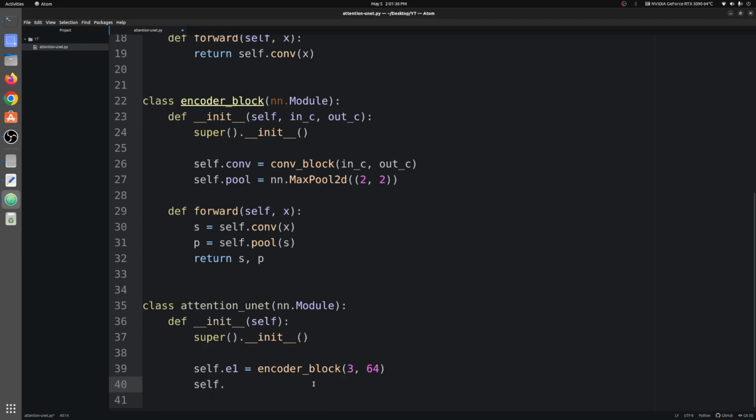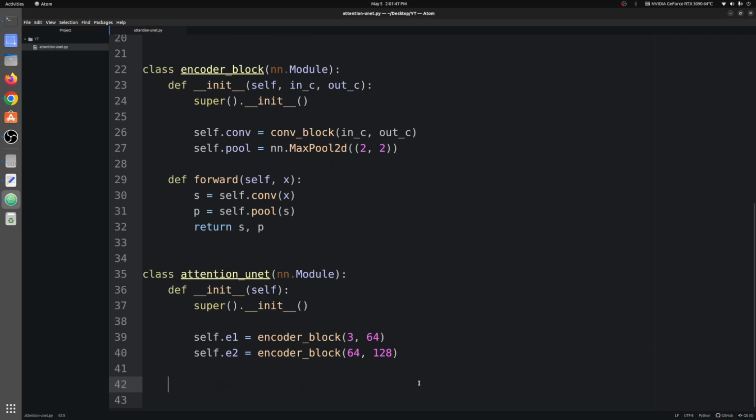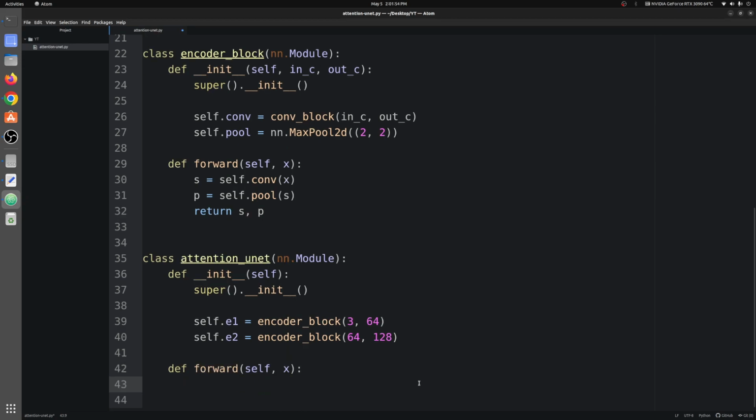Then E2, the same encoder block. Now the number of input would be 64 and the number of output 1. Now you would imagine why 64. Okay, so let's do one thing. Let's define this forward function with self and the input x. Now we're going to call this E1 layer, so it would return skip connection S1 and P1. So we're going to call E1 and give input x. Now this P1 would be the input for this E2.